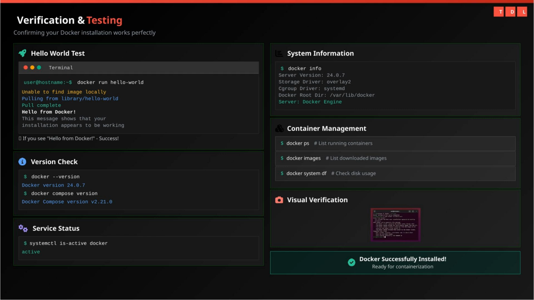The output explains exactly what happened. Docker contacted the Docker Hub registry, pulled the Hello World image, created a container, executed the program inside the container, and streamed the output back to us. This simple test actually exercises the entire Docker workflow. Let me explain what just happened behind the scenes.